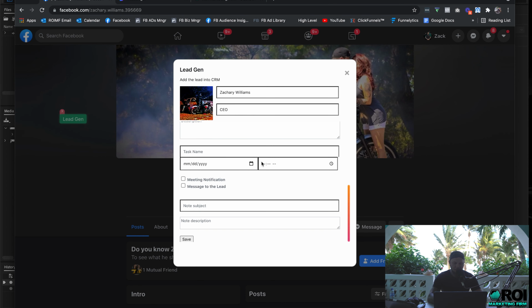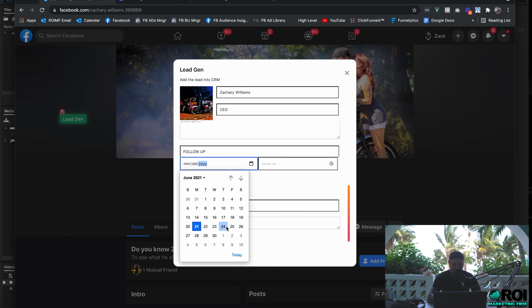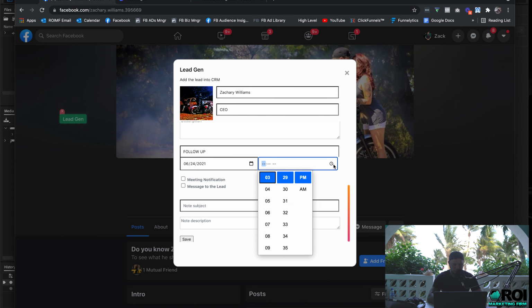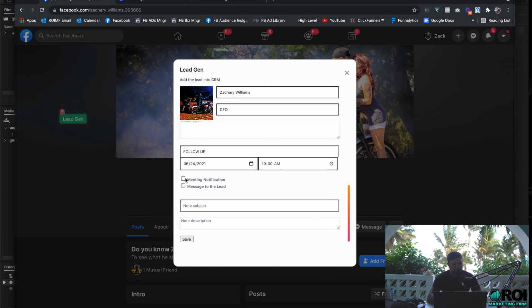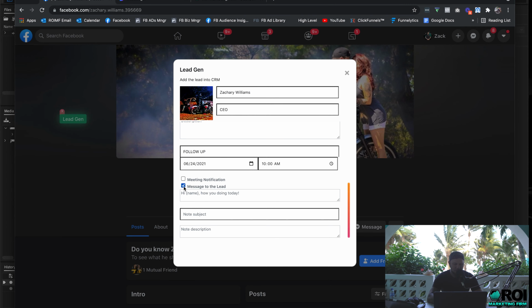And what's another cool thing here is we can come in here and set a task to say follow up. We'll save this for myself. We'll set the date for, let's say, Thursday. Let's do 10 a.m., which is a really good open rate time for social media. So you set the time, and then you can either set a reminder for yourself to follow up, or you can actually have it automated, okay?